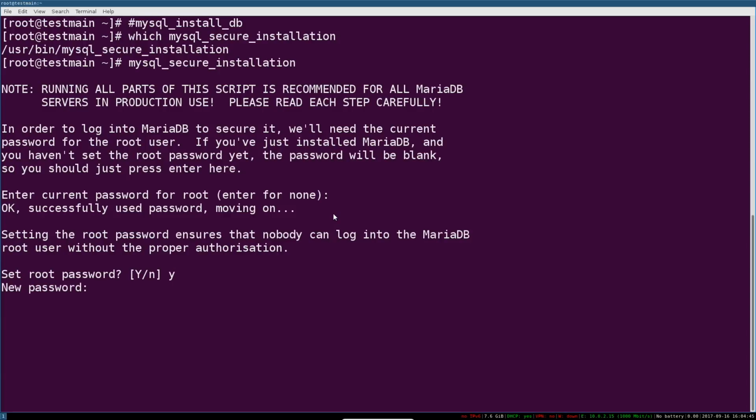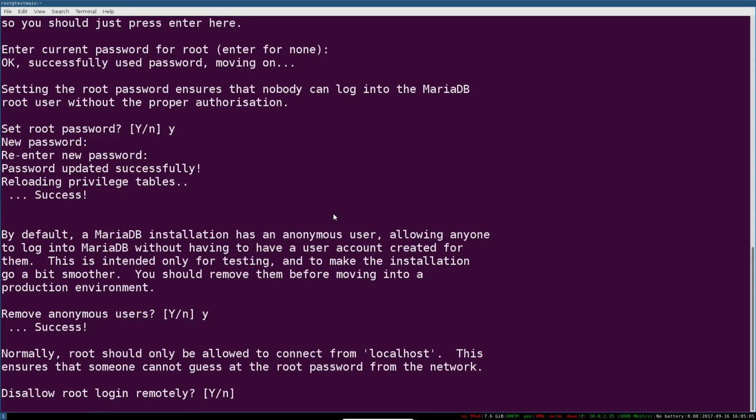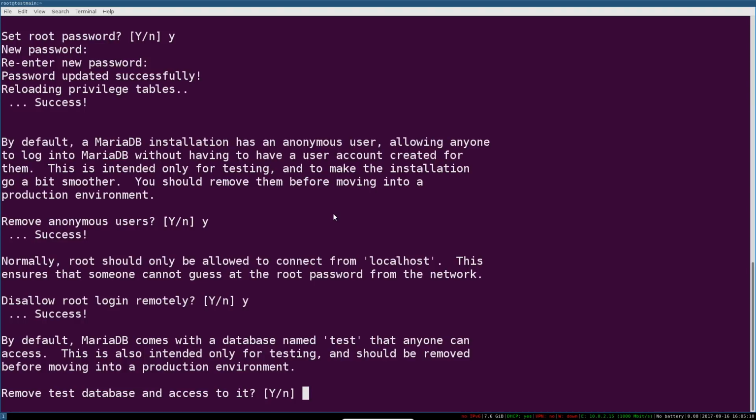So now you're going to set a new root password. Obviously, this should be something quite secure. We're going to remove anonymous users, yeah, just remove anonymous users. You're going to want to be hitting Y just about to every single option here. Do we want to disallow the root user from logging in remotely? Why, yes, we do. Absolutely.